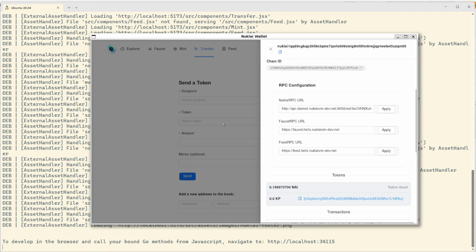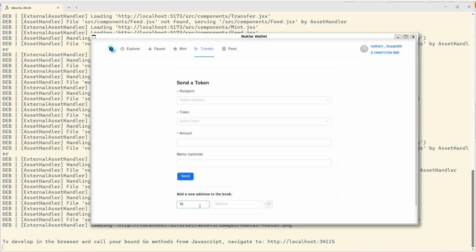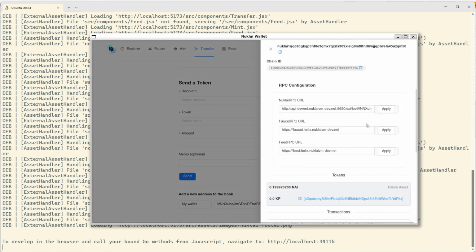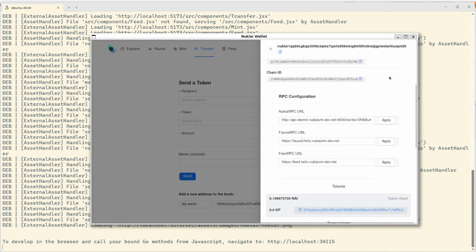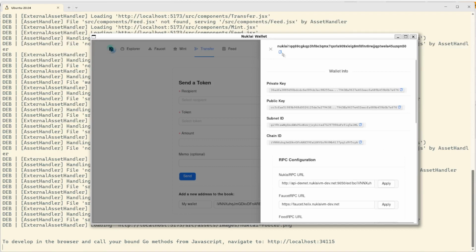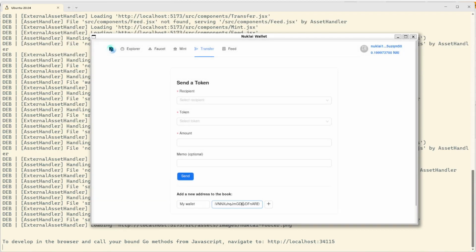Obviously, this will be fixed in the future. In my wallet, you can save your wallet to your address book. So let me go ahead and, whoops, what did I do? Oh, I copied the wrong one, chain ID, instead of my wallet address. There you go. So that's my token, and then let's see. I'm gonna add in another one, just some random wallet here.